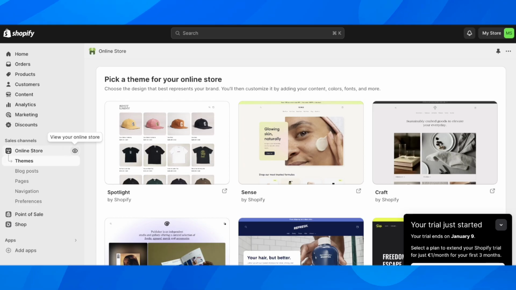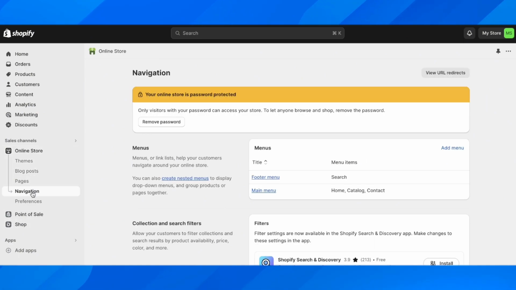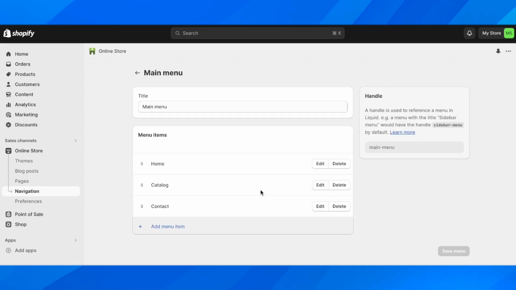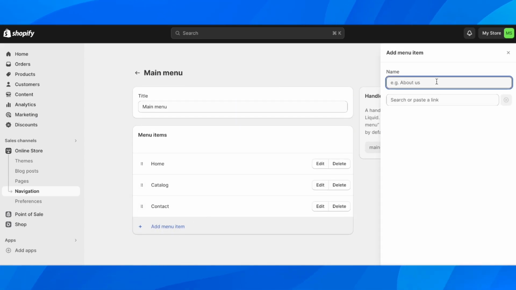So the first step is to simply go to your Shopify dashboard, and then go to navigation under online store. So click on online store and then go to navigation, and then here simply click on main menu, and then click on add menu item.